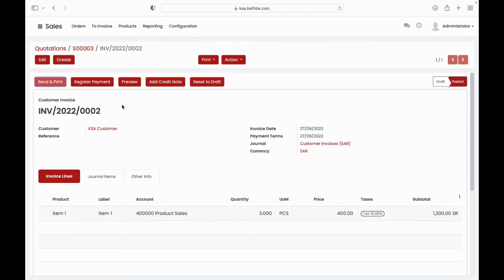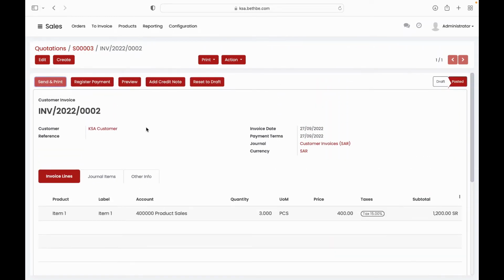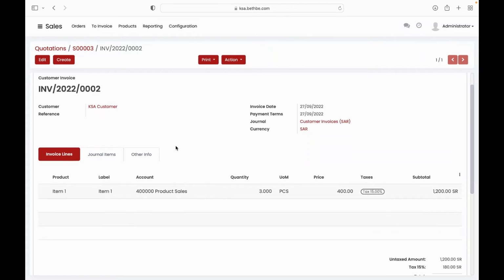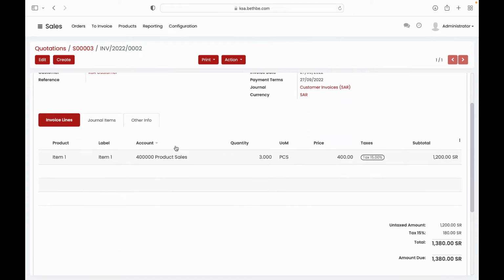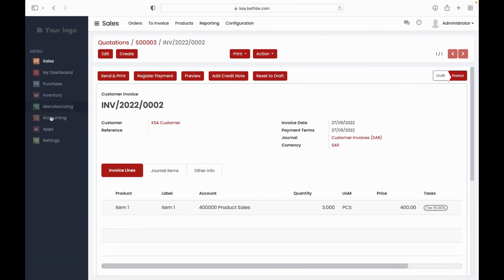Now the invoice is generated against the KSA customer. If we are collecting the amount at the same time, we can just go to register payment and collect. But in this case I will show how we can collect it as a payment voucher. I'm not doing it from here. I'll go to the accounting module and collect the payment, then match it with this invoice. So for that I want to go to the accounting module.